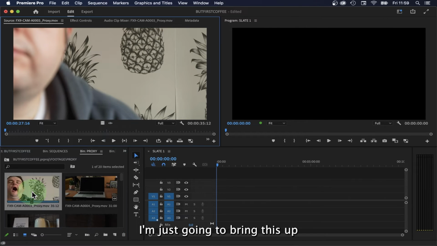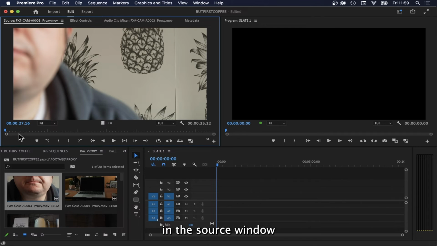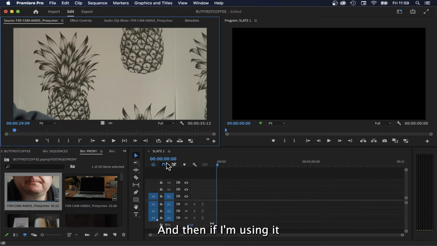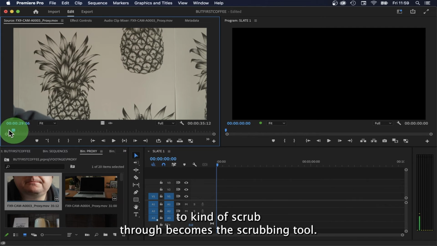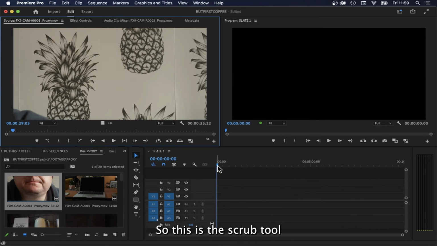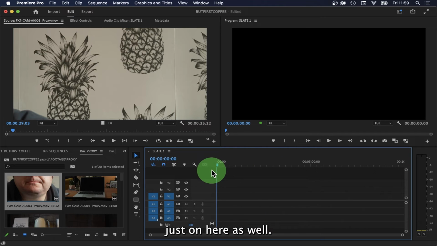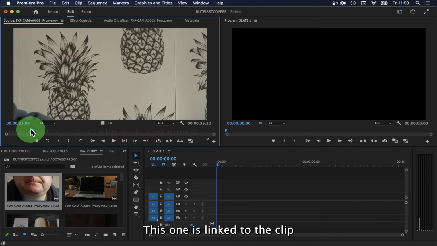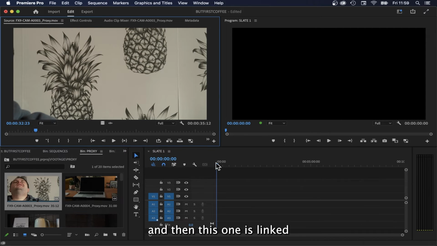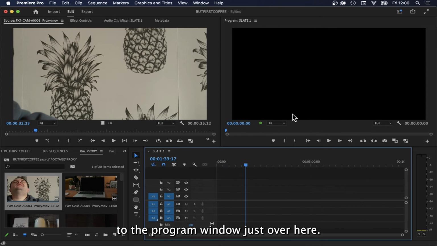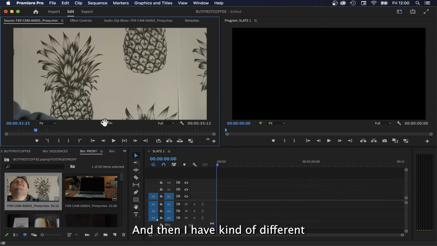I'm going to bring this first shot up in the source window, and then I have a little blue bar across here. This is called the playhead, and if I'm using it to scrub through, it becomes the scrubbing tool. So this is the scrub tool on here as well, or the playhead just on there. This one is linked to the clip, and this one is linked to the program window just over here. Then I have different buttons that will do different things around here.